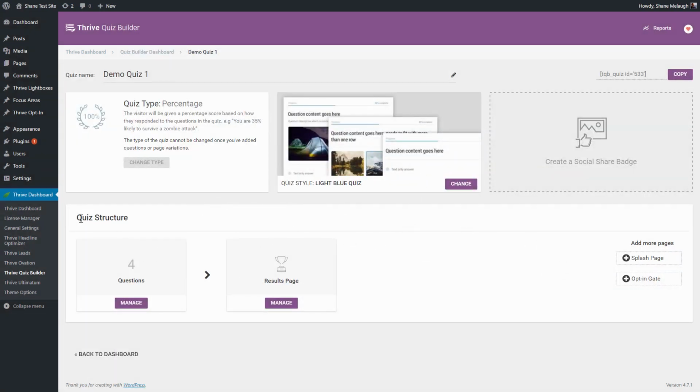And here in the quiz structure, you can see we have the very basic structure right now, questions and result page. We can add a splash page. The splash page will appear at the beginning. So it is what you see before you start the quiz. And it is in effect an invitation. It's kind of like an advertisement for your quiz and an invitation for the visitor to start the quiz.